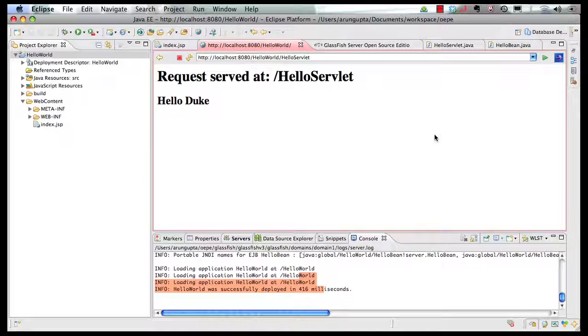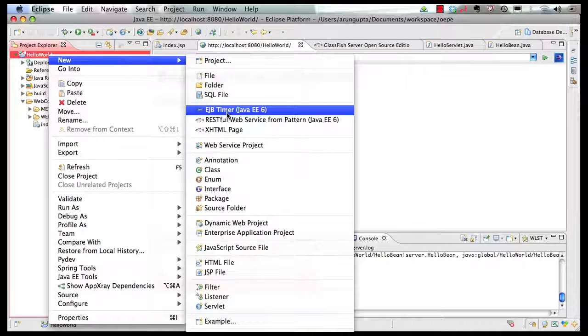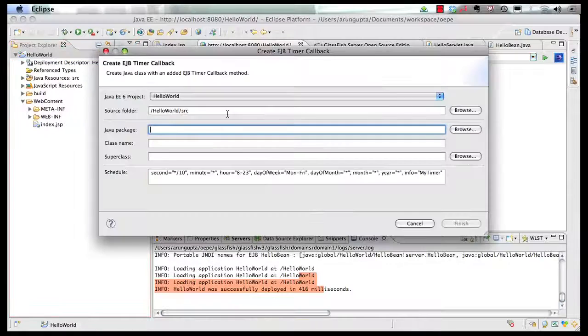Finally, in order to create an EJB timer, I'm going to right click here, new, select EJB timer, specify the package name, give a class name, and EJB timer syntax has been drastically improved in Java EE 6. It's using a cron-like syntax. So as you can see, it says execute an event every 10 seconds, every minute, from hours 8 a.m. to 11 p.m., weekdays, every day of the month, every month of the year, and each year.